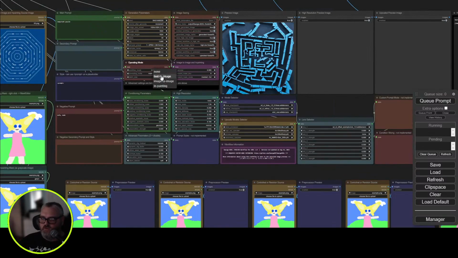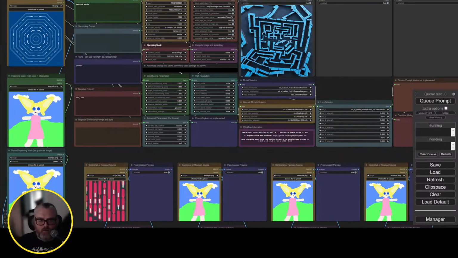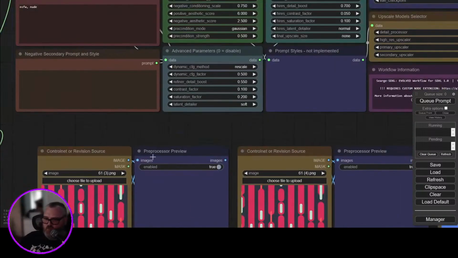We're going to just do text to image, so that's just going to bypass this one. And then we're going to add a couple images to the SDXL control net nodes at the bottom. So let's go to stuff, labyrinth. Let's try this one again. So we'll do this for our first and our second. So we're going to stack two control nets.